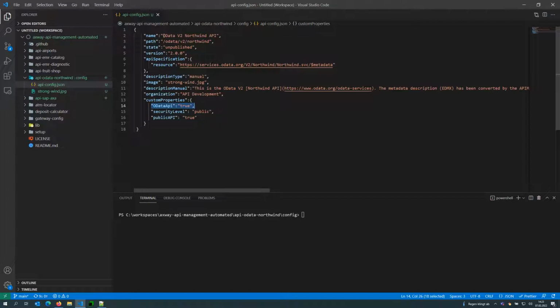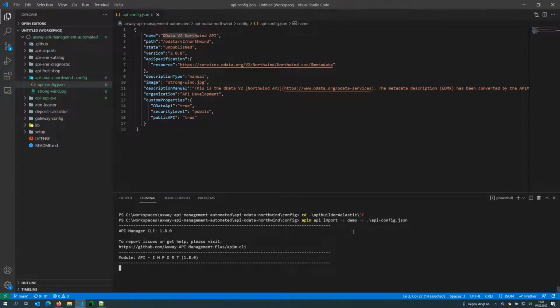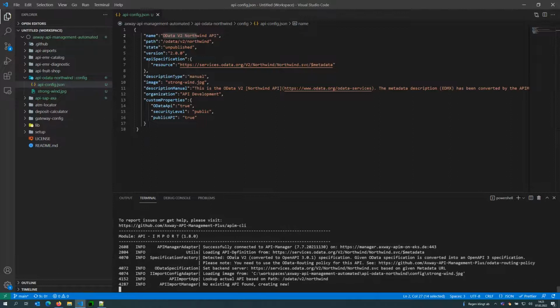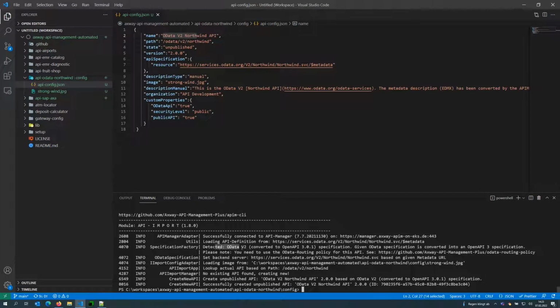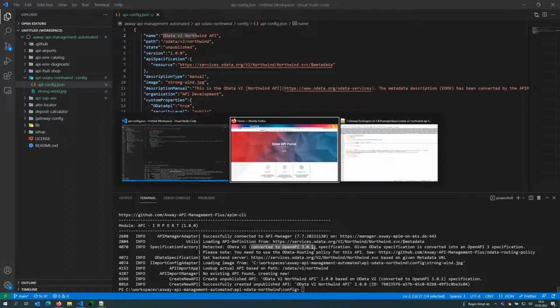I named that API the OData version 2 Northwind API. I put it on a certain path and so on. All this is pretty basic for API management CLI API import. The next thing I'm doing is importing that API into my stage demo with that API configuration. And now you can see that the API management CLI has detected an OData V2 specification that is automatically converted into an OpenAPI 3 specification. And it has successfully created that API on the platform.